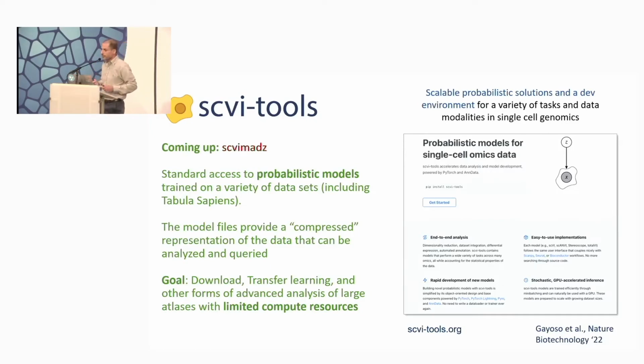This is a project that we have going on now, and it's really coming up. We call it SCVI MADS. The idea is to make the models themselves available to the community. You can think about the model as a compressed representation of the data. Our vision is that with this compressed representation, you can query your own data and make inferences on it, for example transfer learning, like Fabian mentioned yesterday, but do it with very limited compute resources, internet bandwidth, or processor strength, right?